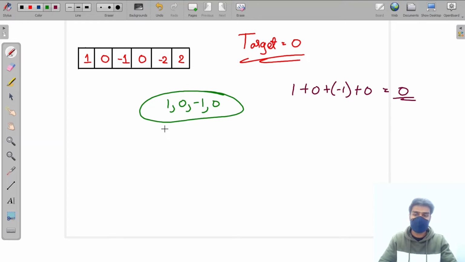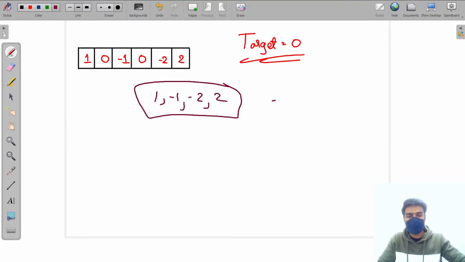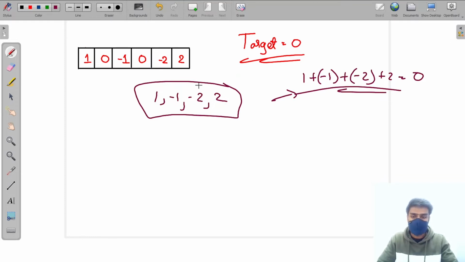So it is a quadruple with sum 0, but it is also not a unique quadruple. Why? Because 0 is occurring 2 times and A, B, C, D should be distinct elements, so we can't create this as a unique quadruple. So this is a wrong example. Now again, let me find some good answer. So 1, minus 1, minus 2 and 2. So this is a unique quadruple, we can say, because 1 plus minus 1 plus minus 2 plus 2 is equal to 0, alright. So this is a correct answer for unique quadruple of this question, alright.